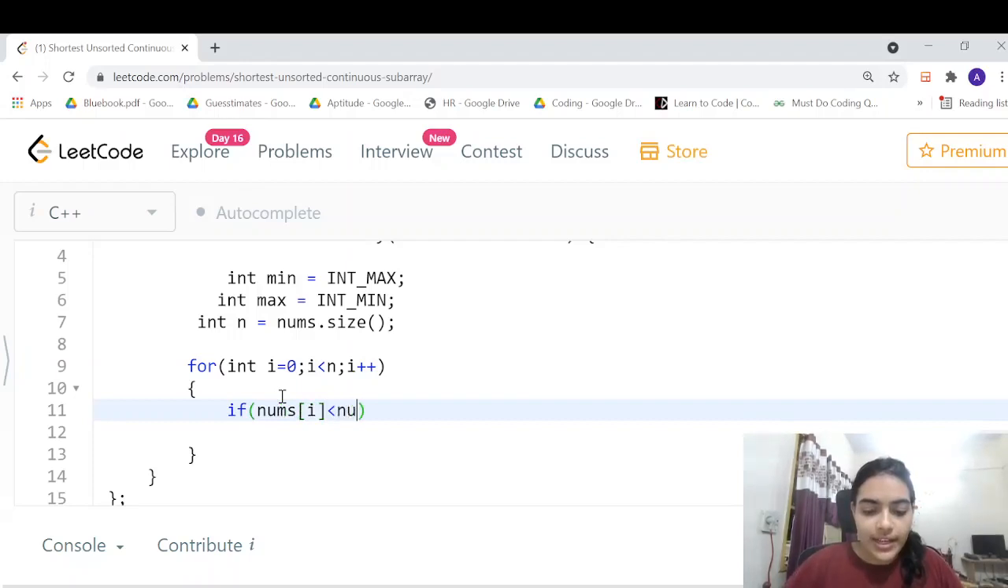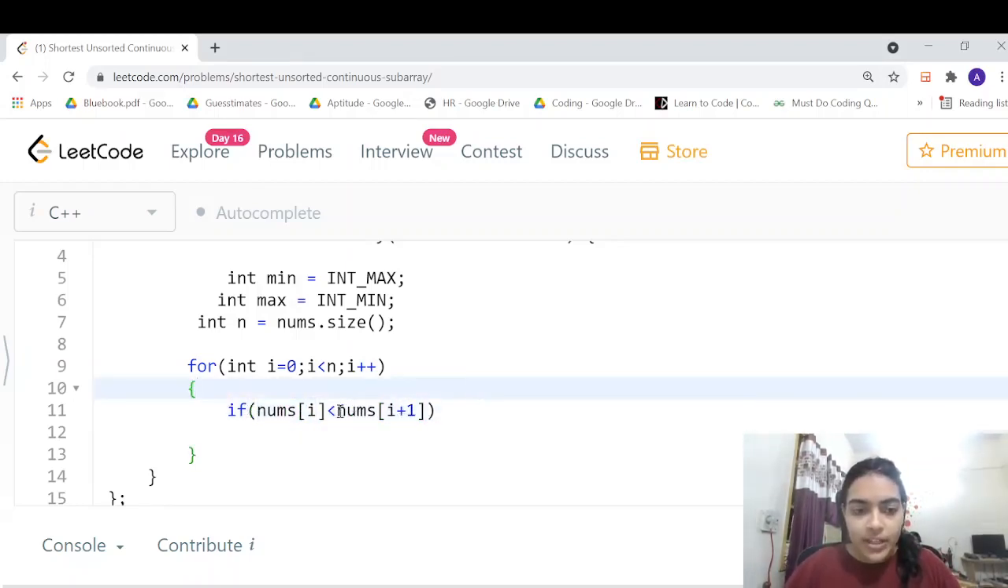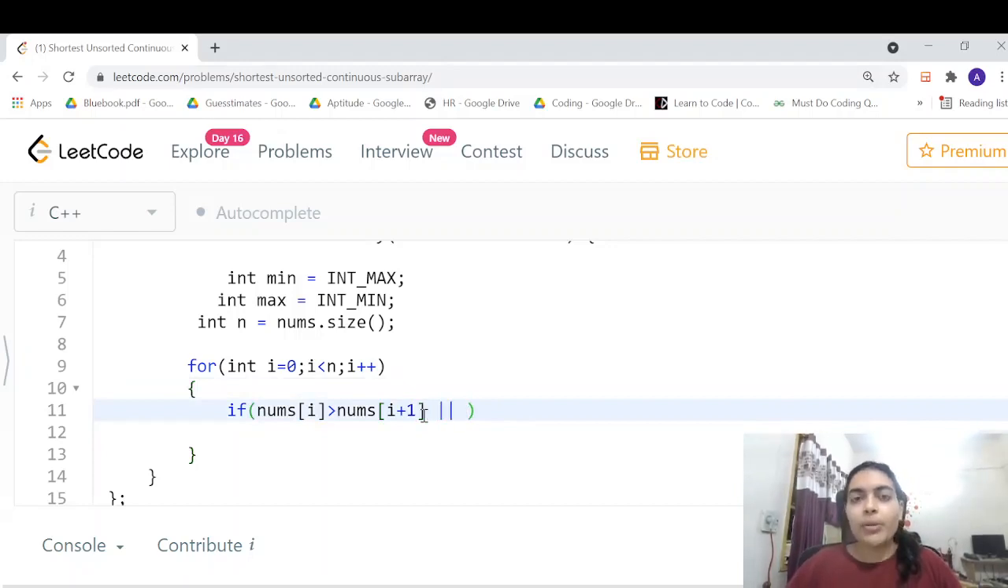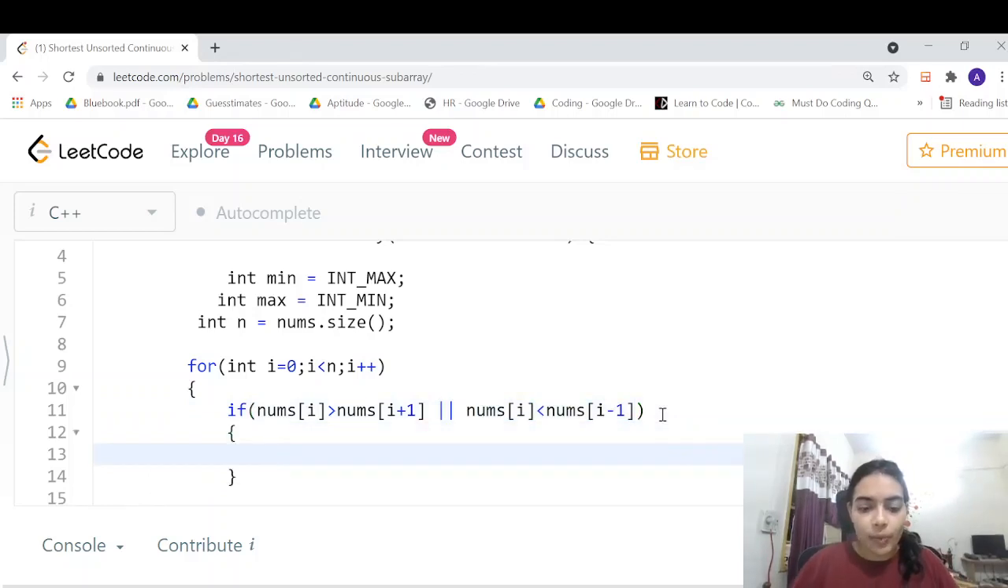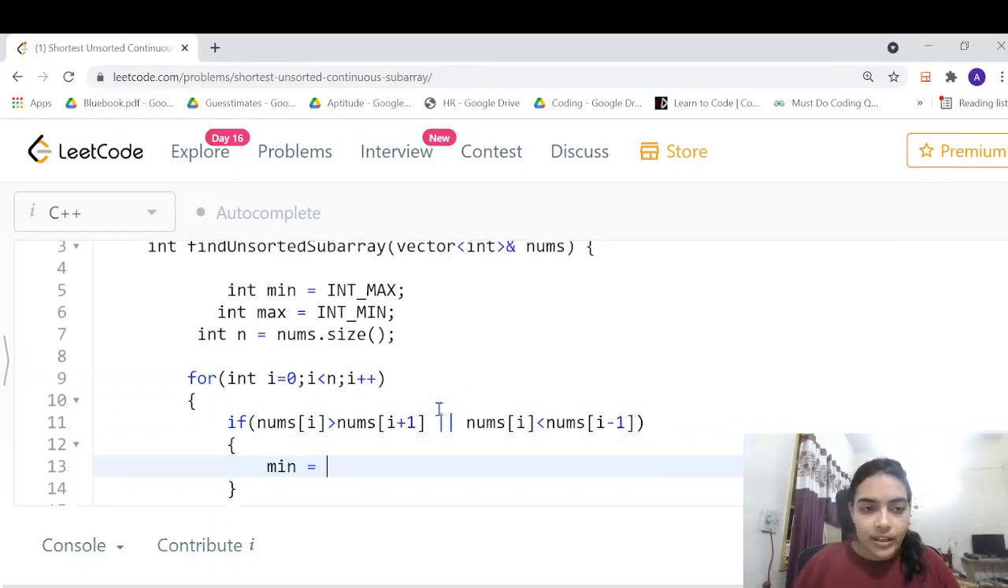If nums of i is less than nums of i plus 1, we have no problem at all, because this is how it is supposed to be. It is supposed to be smaller than the element which is coming after it. But if it breaks this order, then it is a problematic element. Another case when it can be problematic: if nums of i is greater than nums of i minus 1, this is fine, because it should be greater than the element which is coming before it. But if it becomes lesser, then it is a problematic element. So when it becomes a problematic element, we'll try to find the minimum.